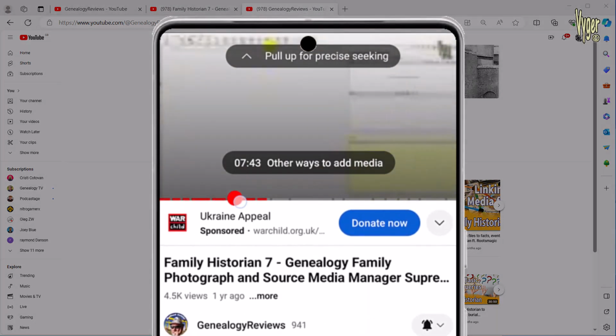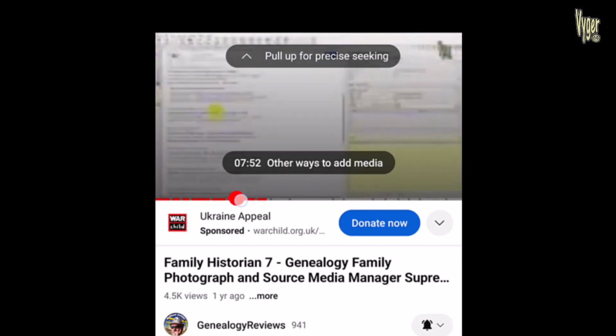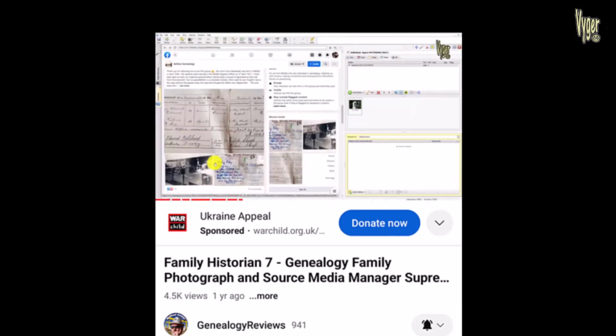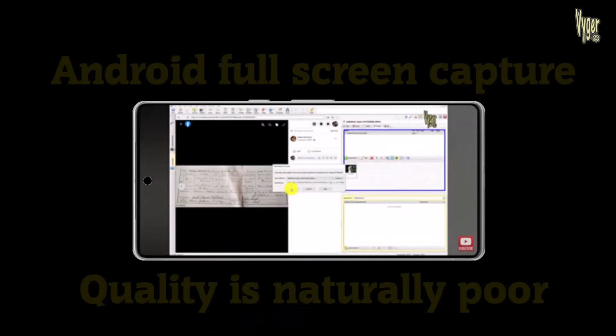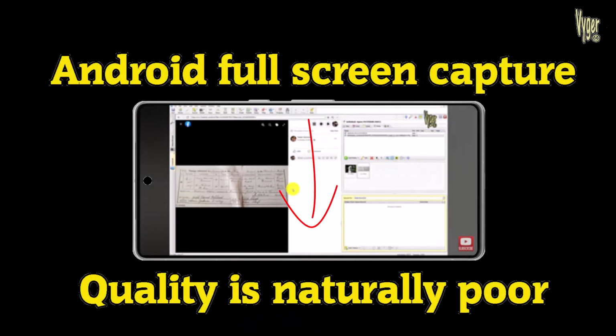The scrubber, you can see it's slightly more informative, it shows up better. You can jump straight into the section you want to view. Incidentally, on your mobile device, if you want to go full screen, you simply swipe up on the video. To return to normal screen, swipe down on the video.